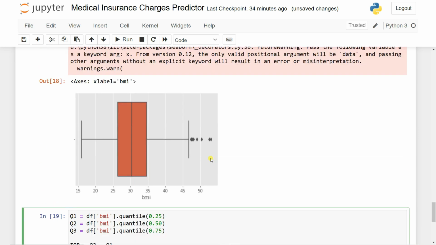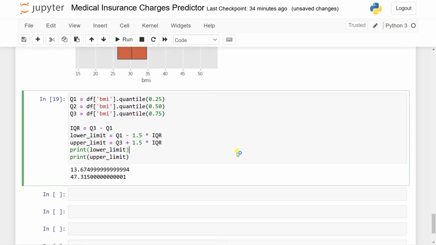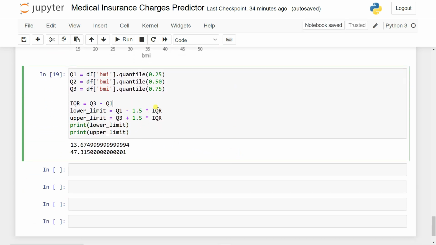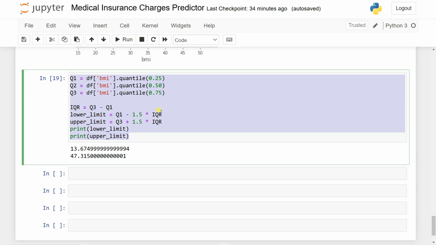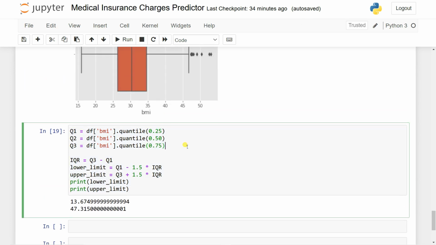Okay. So now what I'm going to do is feature engineering, so that you can remove the outliers from our dataset. That's why we're installing a library called feature engine.